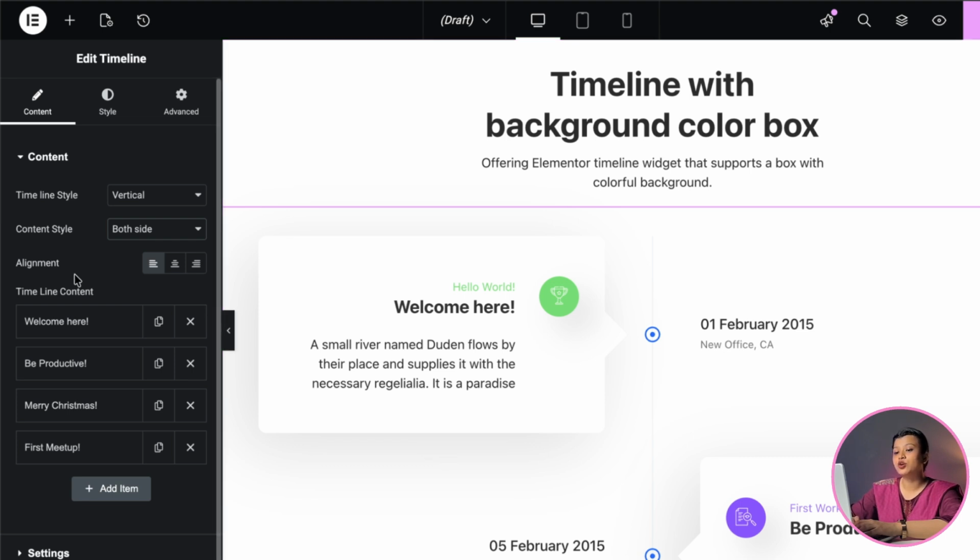We have another option called alignment. You can keep it in the left, in the center, and in the right. So I'm keeping it in the center.